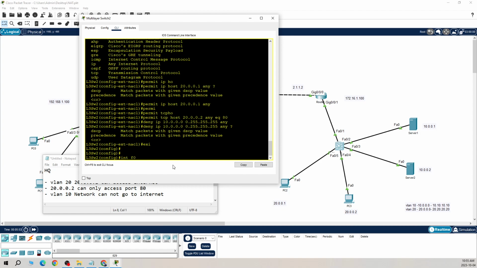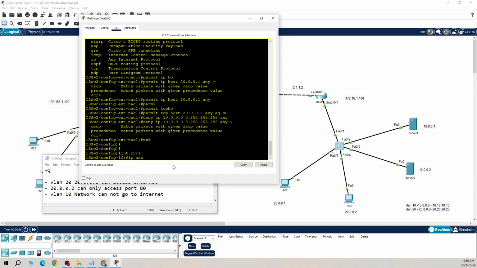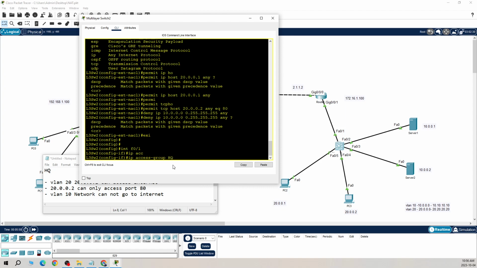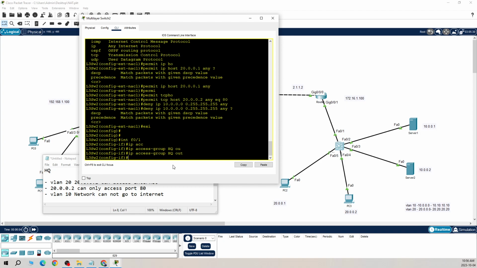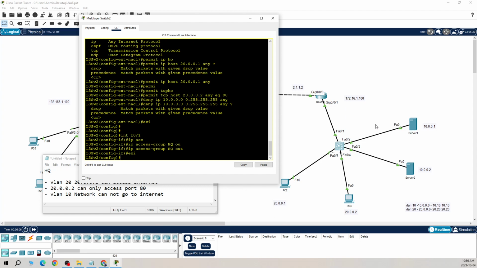I need to define the interface. Interface FastEthernet 0/1, ip access-group with the name of the access list, and then it's the outside interface, so out. Now exit.